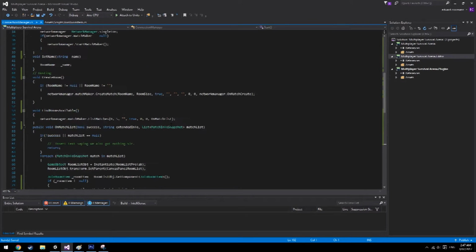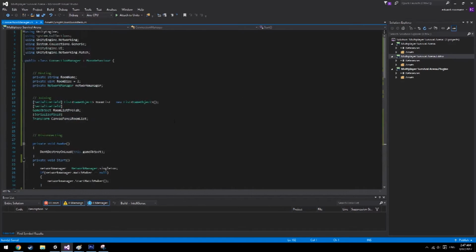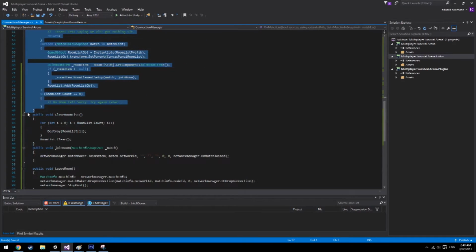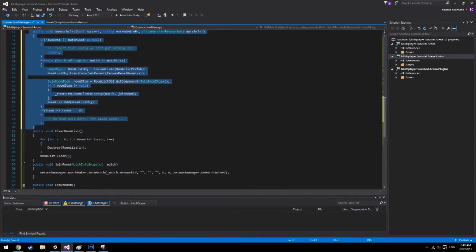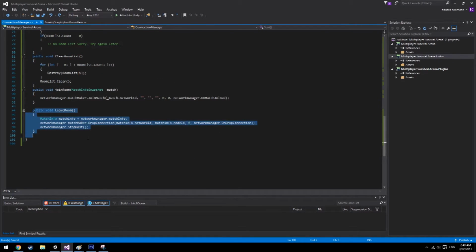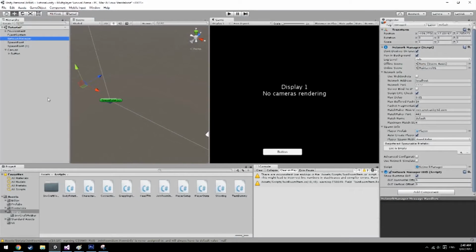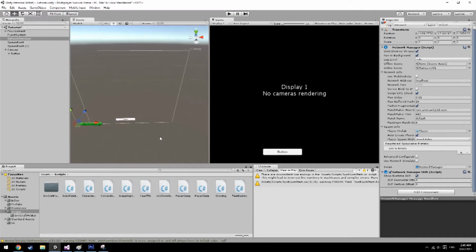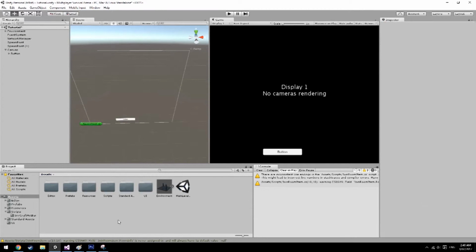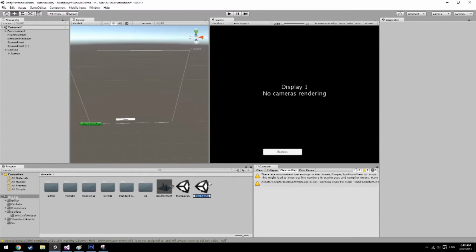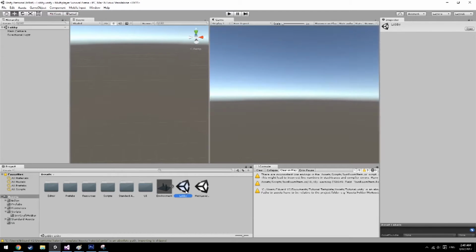So within an hour, we've created a host system, a find a game system, and a disconnect system. So now we just need to go ahead and create the UI elements for that. We're going to be in a lobby, so we'll have to create our own lobby scene. Let's say this one is lobby. Save this and open this up.